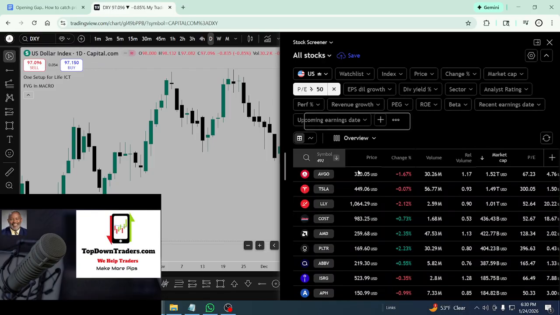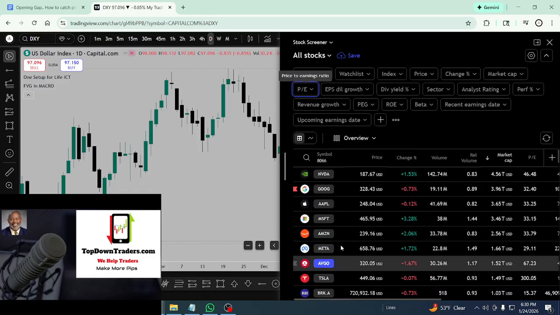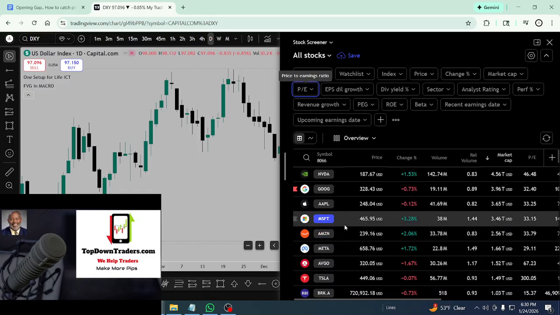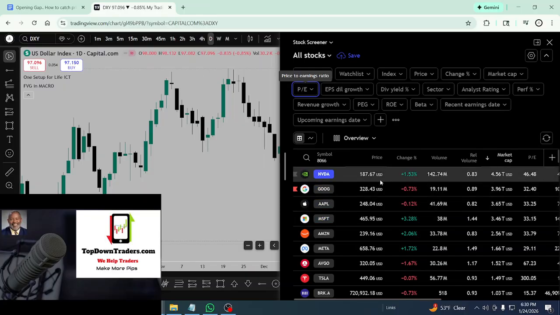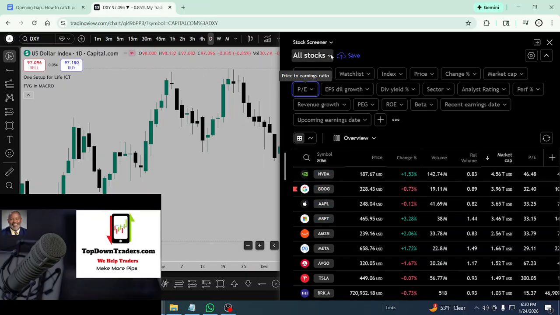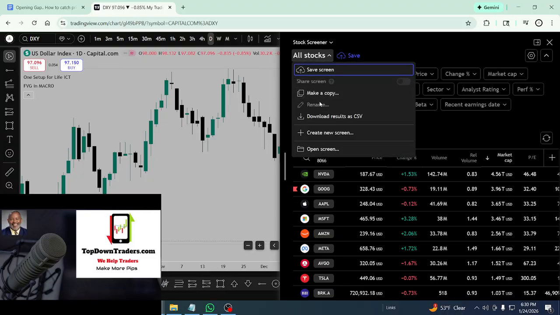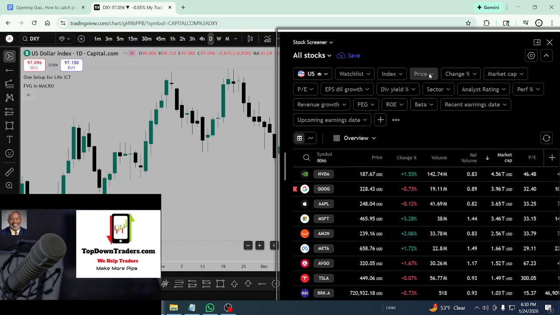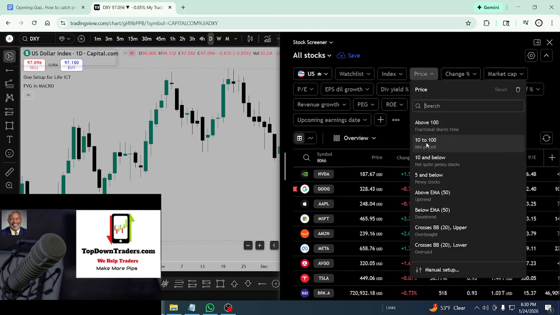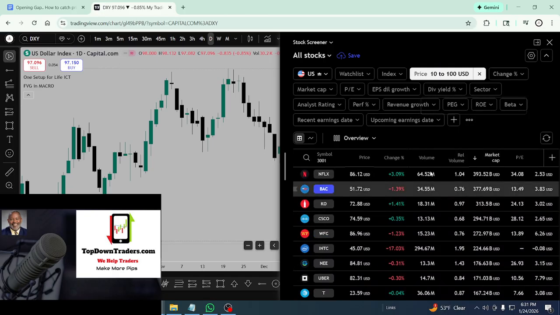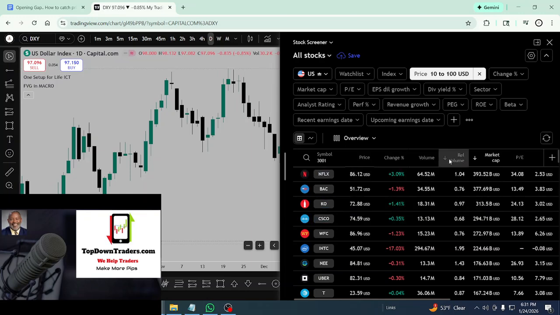Who's above 50%, it'll tell you. Who's below. If you want to watch a certain stock and start to monitor it, put that on your watch list. Get all stocks here. You can make a copy of a new watch list. You can screen for price, so it'll tell you all the stocks at a certain price that you can take a look at.